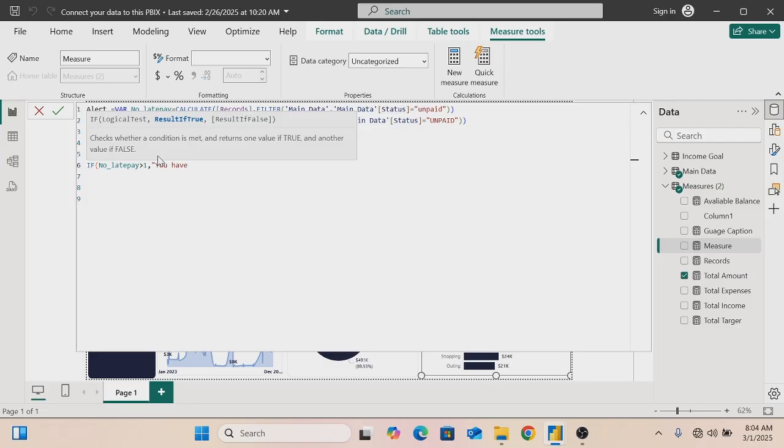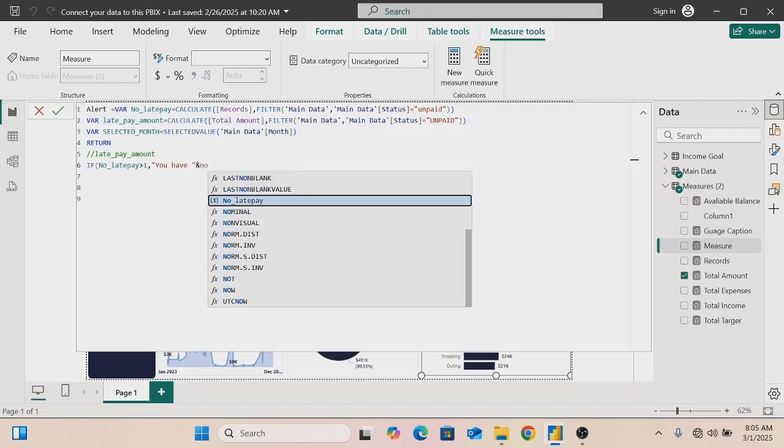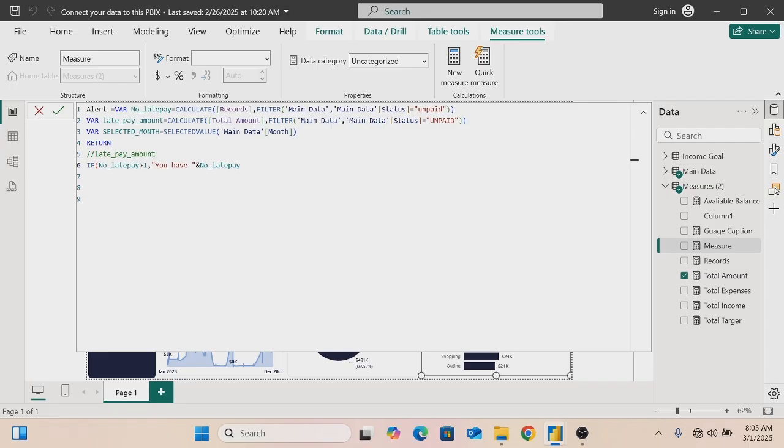You have, leave a space, open your quotation, put the $, then let's use ampersand. Put your ampersand. You have this number of late pay. Close the ampersand and put a quotation. Debt due to be paid. What? So this is where the amount is going to come out. So we need to format it. Open your quotation mark, put the $, and let's use format. So amount.